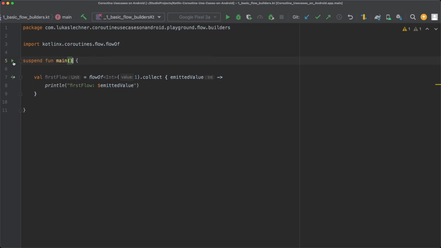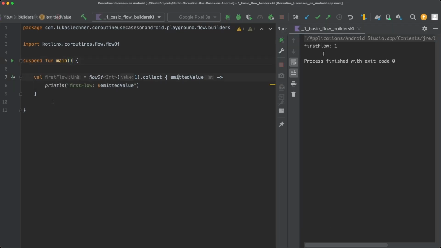Alright, let's run the main function now. And as you can see, as expected, we have created our first flow that emits a single value, 1, and with collect we can observe this value. In the collect lambda we receive this value and print it out, and as you can see on the right in the console, the value of 1 is printed out.